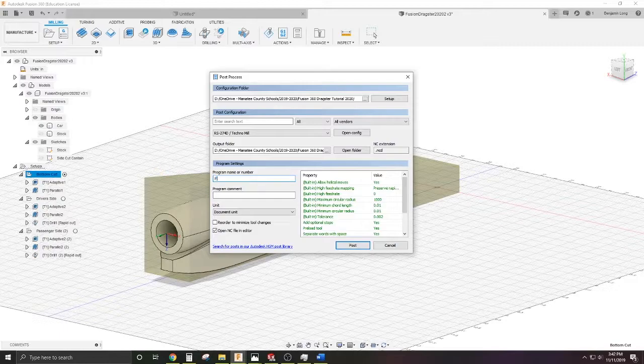Now I want to name my program. I'm going to call it Fusion Dragster 2020 bottom. So this is the bottom cut for my Fusion Dragster example. I'm using 2020. So you just want to name them something specific and have bottom, drivers, passenger side in there so you clearly know which side is which.